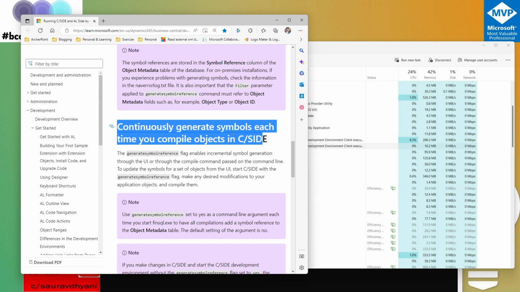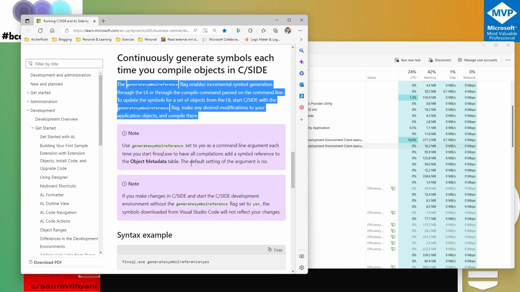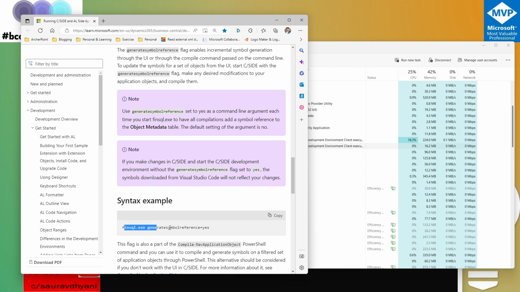And how do you do that? For that, you need to make sure that you set this flag whenever the client is running. So how do you do that? You create a new shortcut for your finsql.exe and add a parameter of generatesymbolreferences and set it to yes, which is finsql.exe generatesymbolreferences=yes.